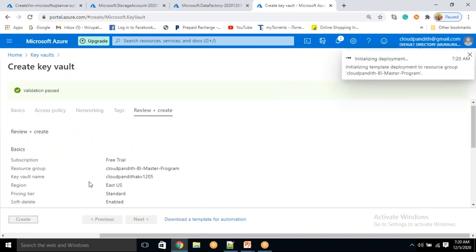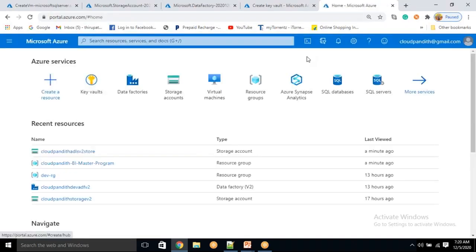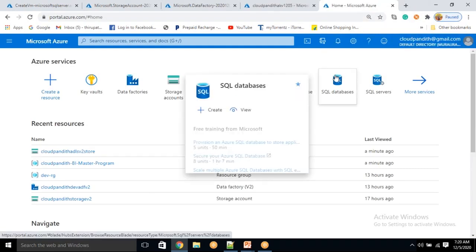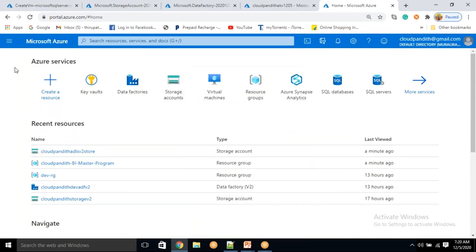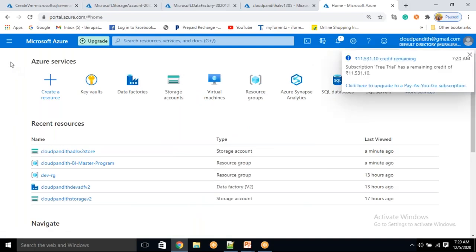Let's click create. So what is the final thing that we need? We need a SQL database. Just click on portal.azure.com. So we need an Azure SQL database, but in a real-time project, maybe in your project people are using Azure Synapse, then you need to create the metadata in Azure Synapse. If people are using Azure SQL database, then you need to use the Azure SQL database. Very rarely people will use both SQL database and SQL data warehouse, but mostly we'll have one of these.